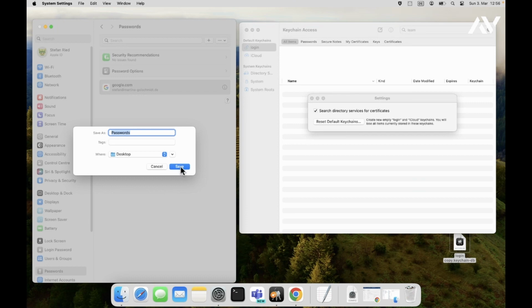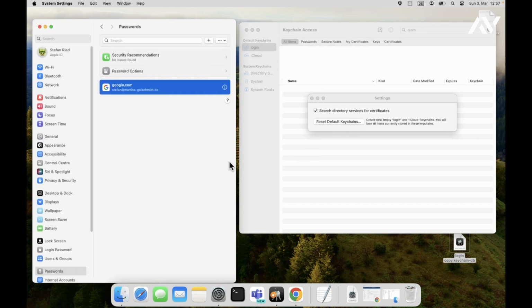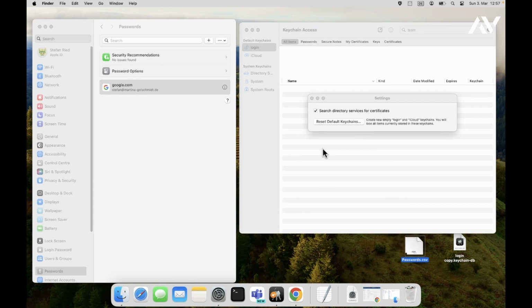You need to have your local password of the macOS account. And then you actually see a password file of the real passwords with clear unencrypted credentials. Obviously, this is just a demo. And so this is a very high security risk. Make sure that you remove this file as soon as possible in the bin, and also empty the trash bin to make sure that nothing is remaining.